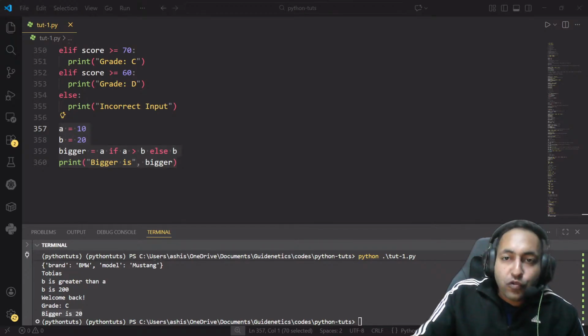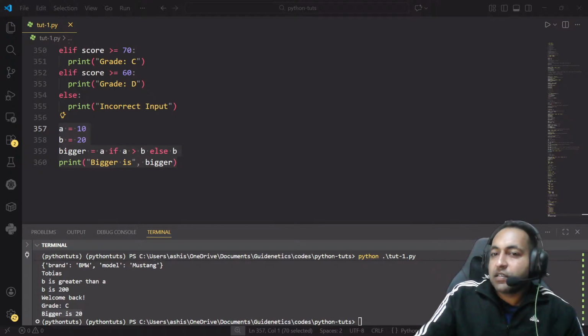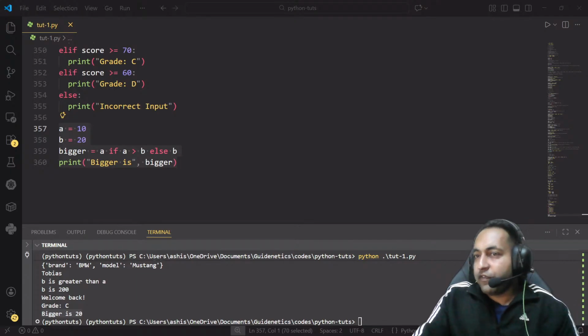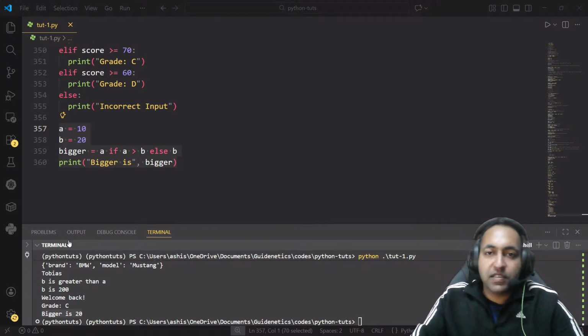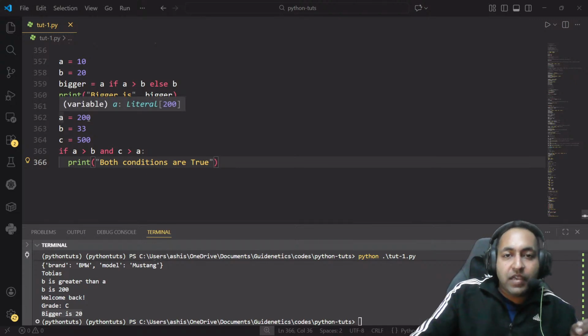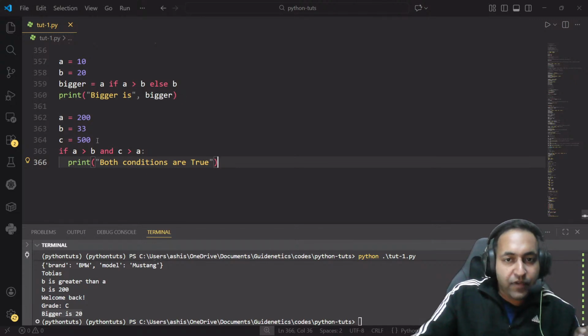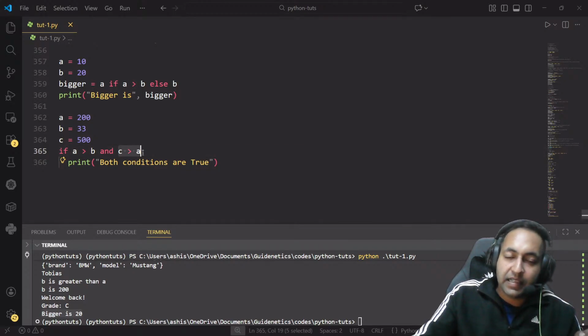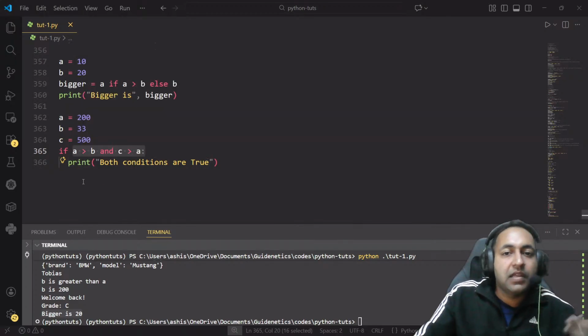Now we can also use logical operators with if else statements. If we have to check for multiple conditions, for example, something like this. Here we have A equal to 200, B equal to 33, C equal to 500. Now if A is greater than B and C is greater than A, we have already learnt about the precedence of operators in the previous live streams. So you can do something like that. We can use logical operators to daisy chain multiple conditions.